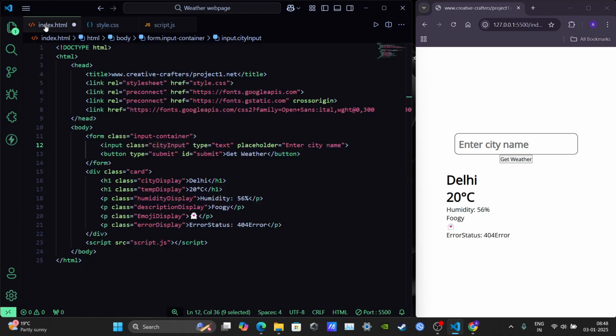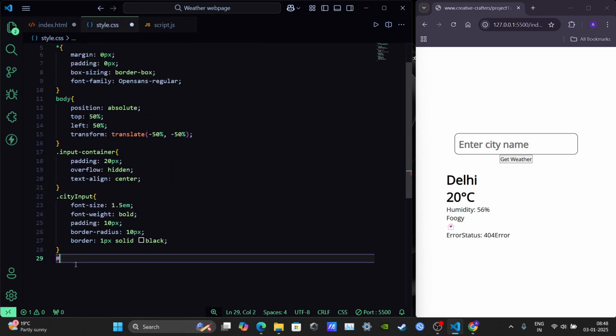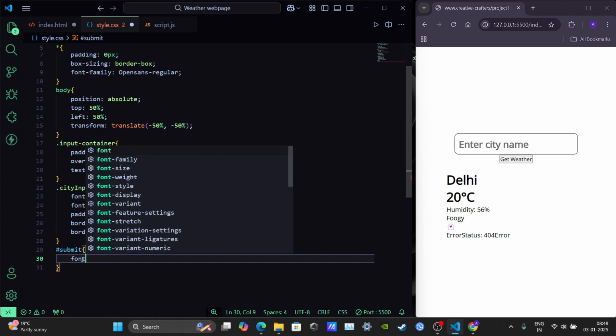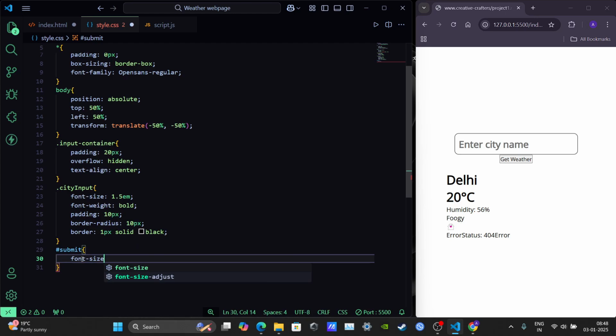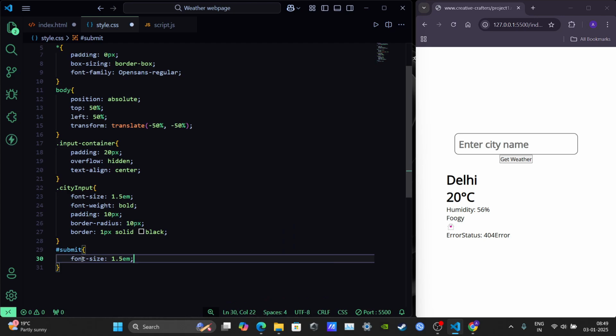Okay, now let's style our button. We did not give any class for the button, we gave it an ID. You can give ID and class, but it's your wish. If you are using ID, make sure to use hash. If you are using class, make sure to use the full stop, because then only CSS can read it. I'm gonna give the same font size of 1.5em. Obviously, why not?